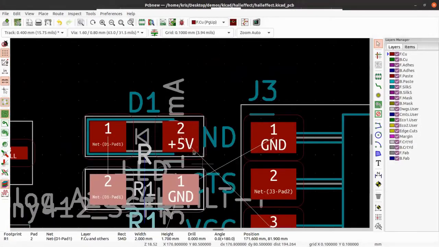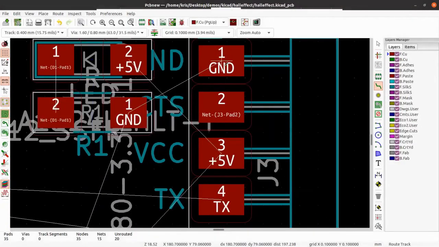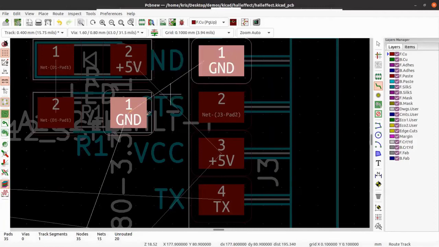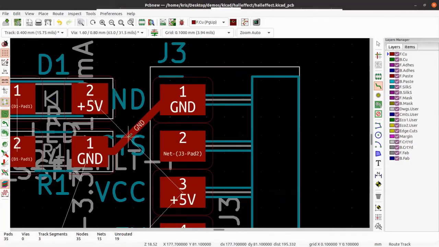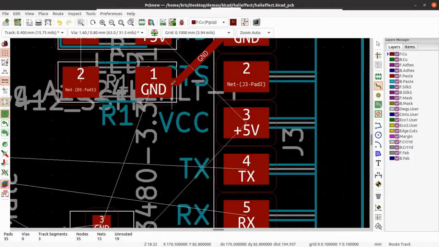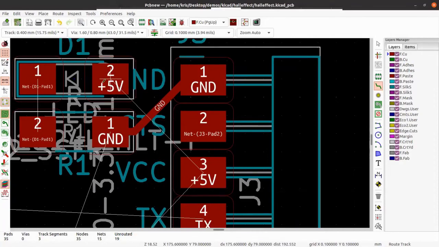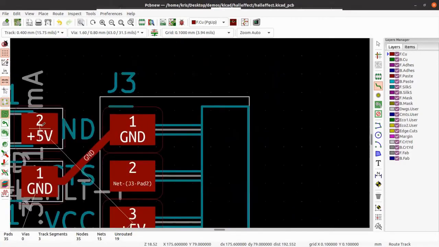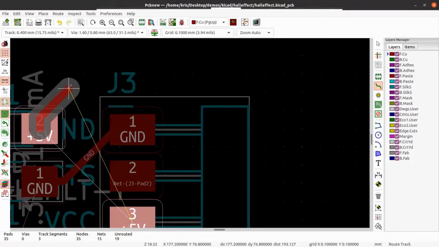Okay, and how this works is that, let's say we have a ground connection over here. And now we want this 5-volt line to cross over somehow. We don't want to go around, but we want to jump over this one. And the way it is done is that you start drawing the trace over here, and then you hit V on a keyboard, which stands for via. And then you click one more time in order to place it.